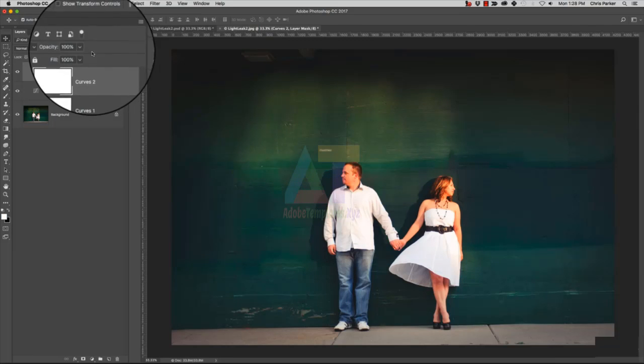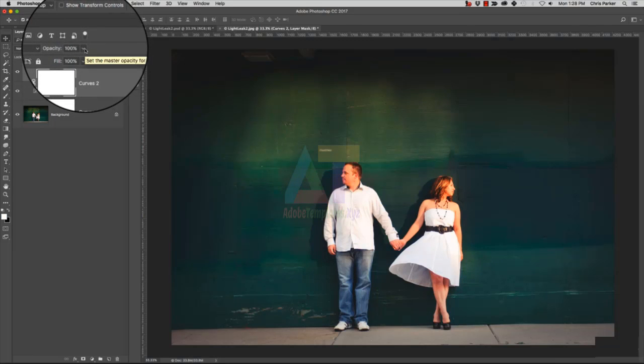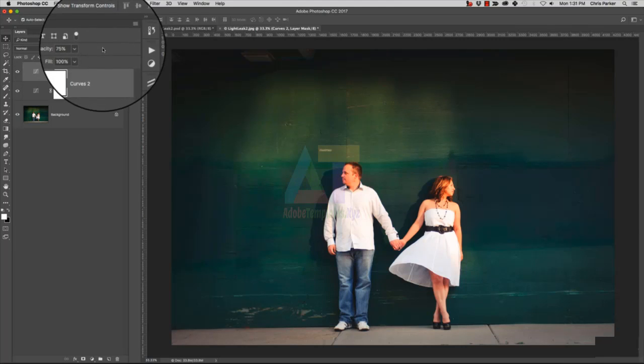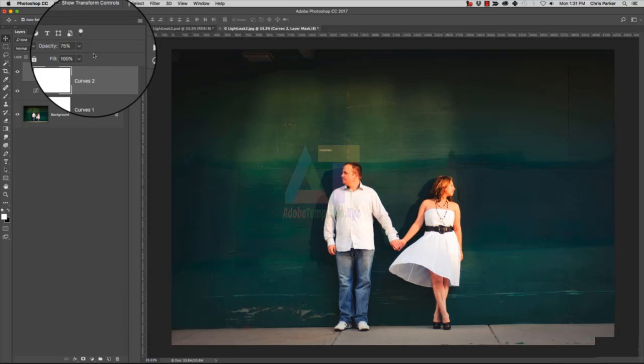Of course, we can also adjust the opacity if we want to lower the effect of that particular adjustment layer. So I think I'll go ahead and drop the opacity down to 75% just to kind of tone it down just a little bit. And maybe I'll come back later and readjust it for the final adjustments if I think I want to add some more haze back to the image.